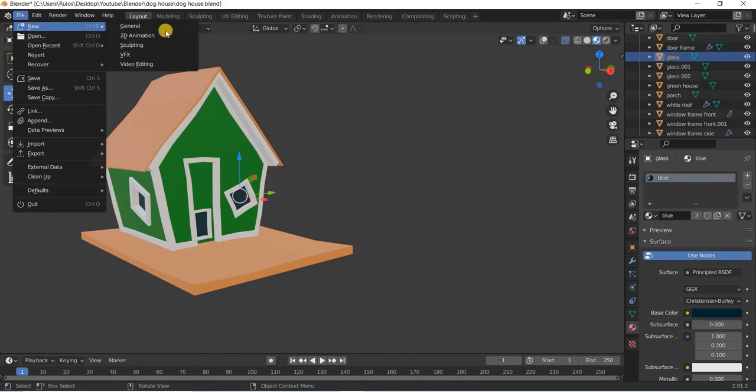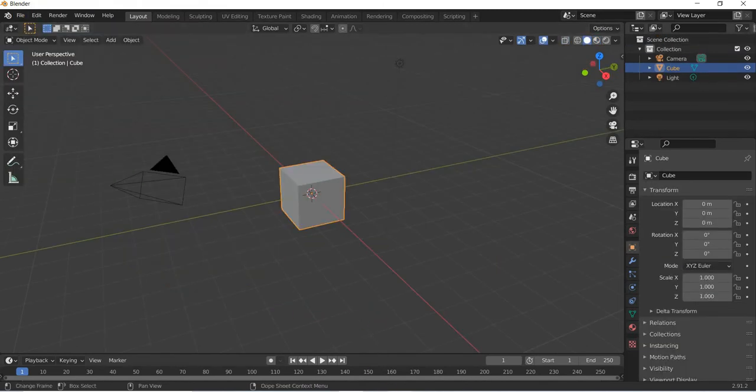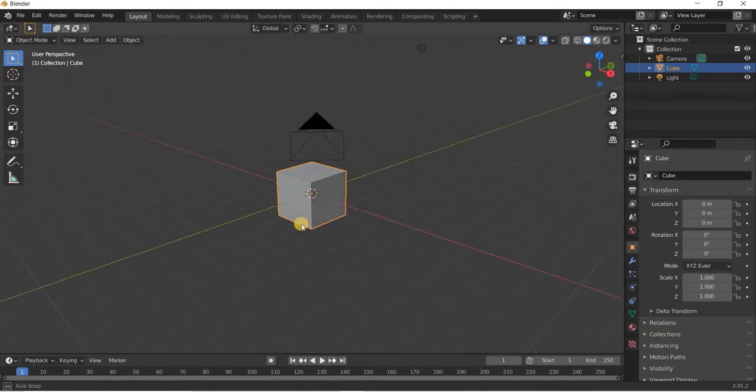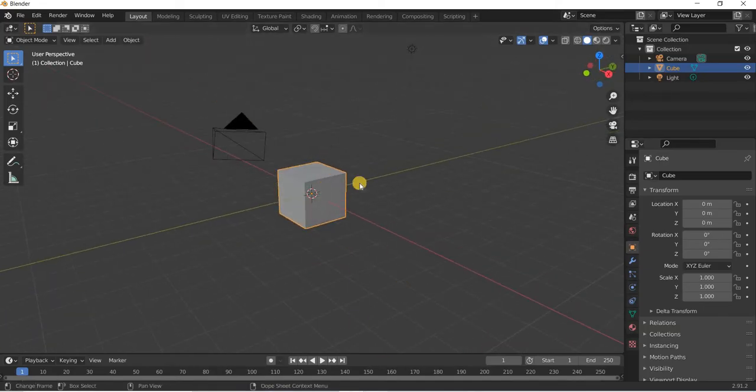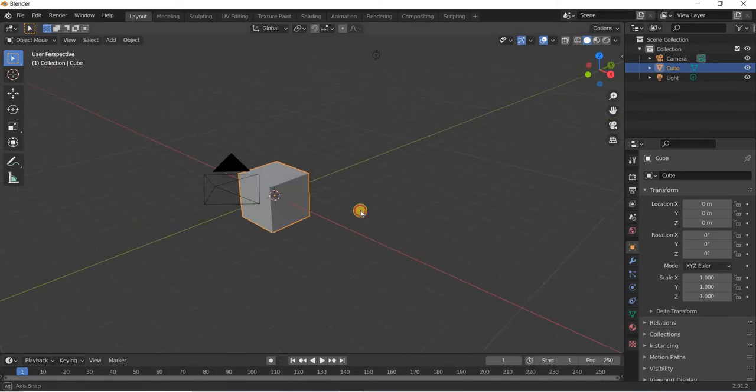So I'll go to new file. I'll save this one, and what I'm doing is I'm keeping this image so we can go and refer to it. I'm not going to bring it into Blender, but I'll just click here and look at it and then come back here. So first things first, renaming an object. We'll call this port.